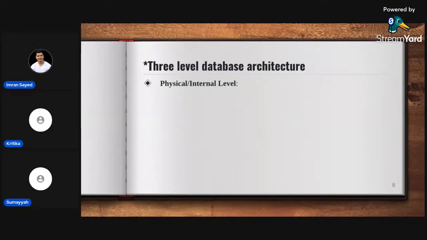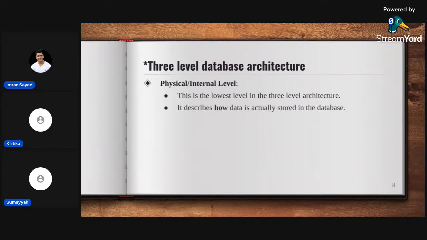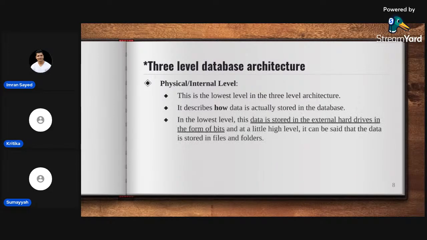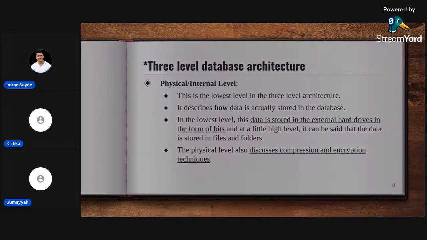Physical and internal level, this is the lowest level of the three-level architecture. It basically decides how the data is going to be stored. At the lowest level, the data is stored in external hard drives in the form of bits. At a little higher level, it can be said that the data is stored in files and folders. The physical level also discusses the compression and encryption techniques.